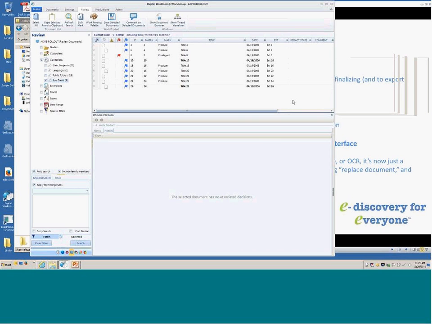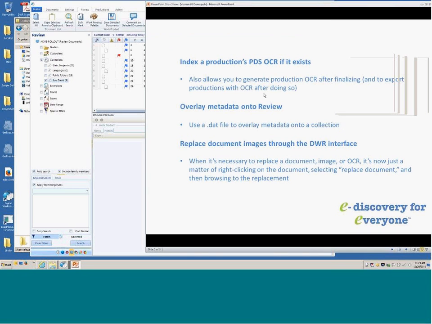One question to the chat window about Summation and Concordance migration. For migration, you would use this operation, this metadata overlay, to bring in production and any other kinds of tags that you want to get along with your data. So once you had imported your data, if you generated a DAT file from your source, you could use that DAT file to overlay the desired metadata into DWR, and that would complete the migration. The next one, please. Any others?